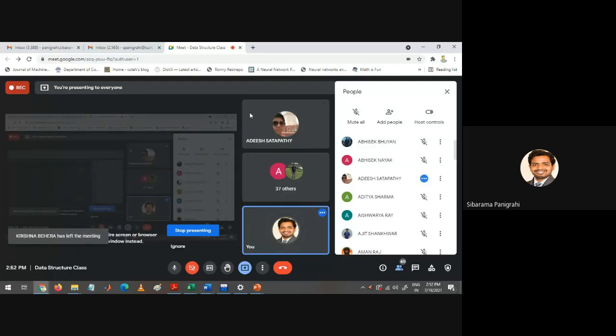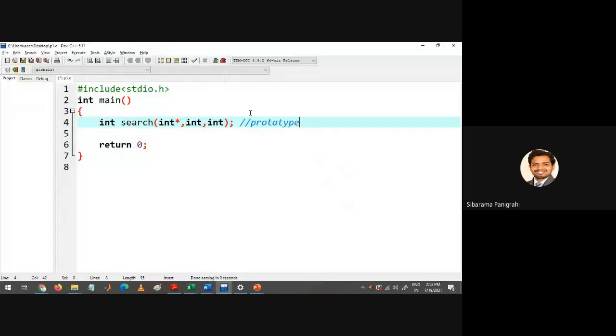Sir, the first argument is the pointer. Why have I taken a pointer? Because I want to pass the array. So instead of star, you can also write it like this. Both are correct, no problem. But we will use this notation. Next, we have to declare the array.